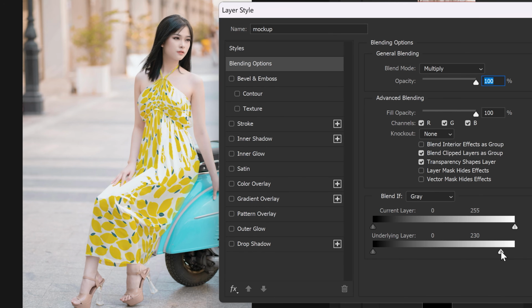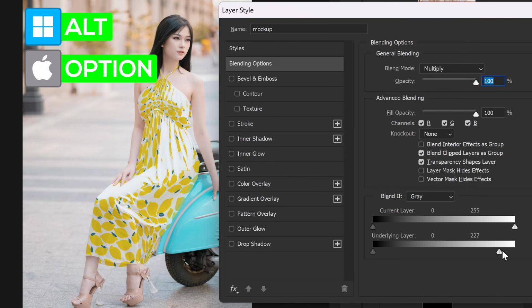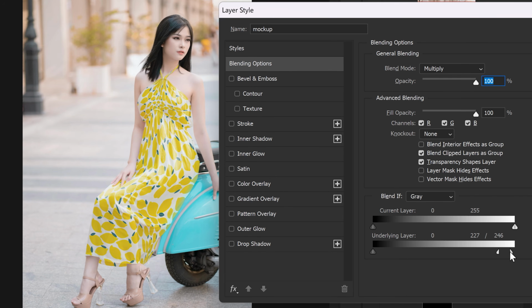What this will do is make all of the really bright points visible. At the moment, it's a little bit too aggressive. So we're just going to soften this up by holding Alt or our Option key, and then just drag this one back out. This will just soften it up, but it'll still keep that bright area.